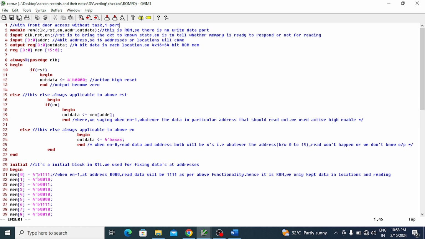Okay, so here I cannot write the data through a write port because it is ROM. I can only read. If I want to read, there should be some existing data, no? That data I am only creating with this initial procedural block. For that I used it. Okay, and this always procedural block is to code the functionality. So this is the begin of this always, and this is the end. Main begin, main end.